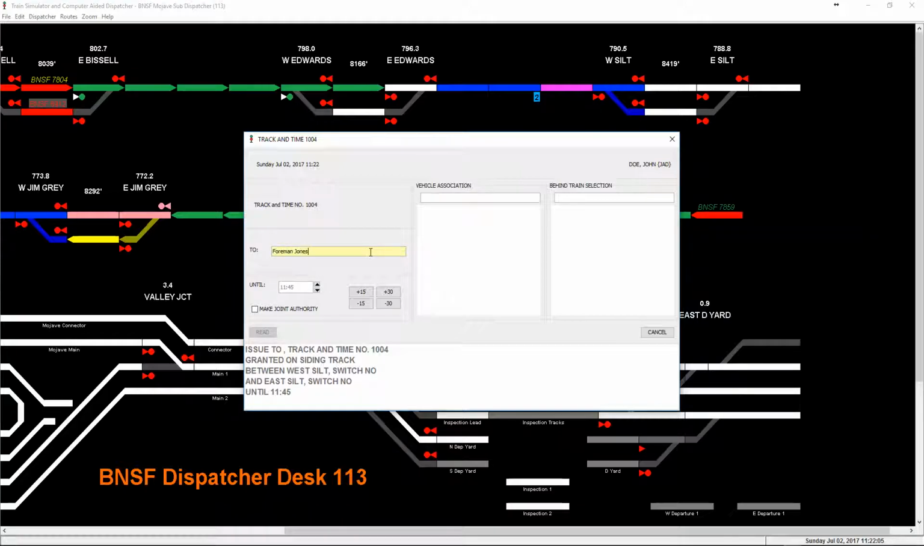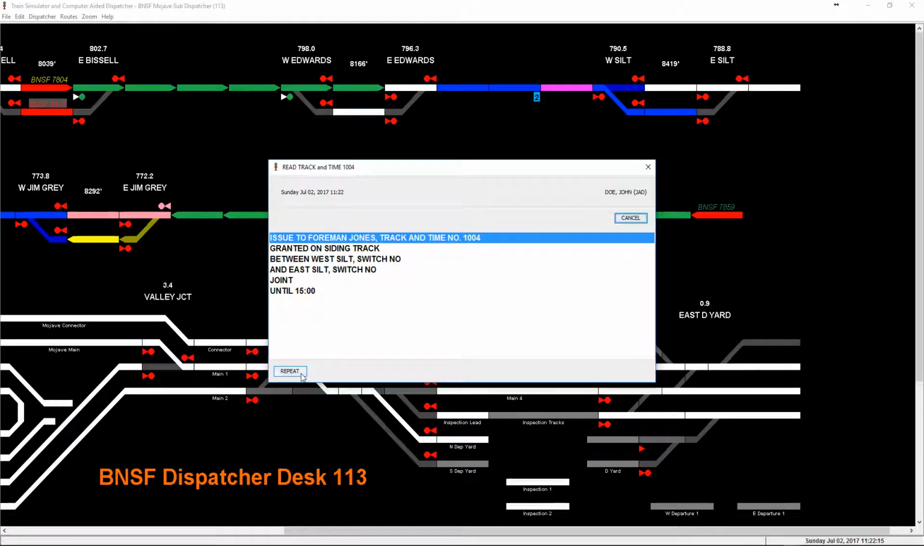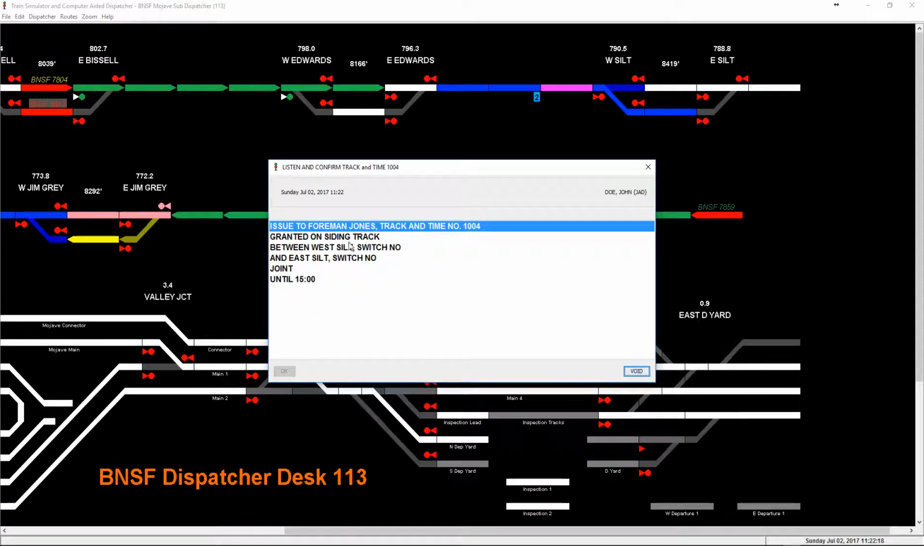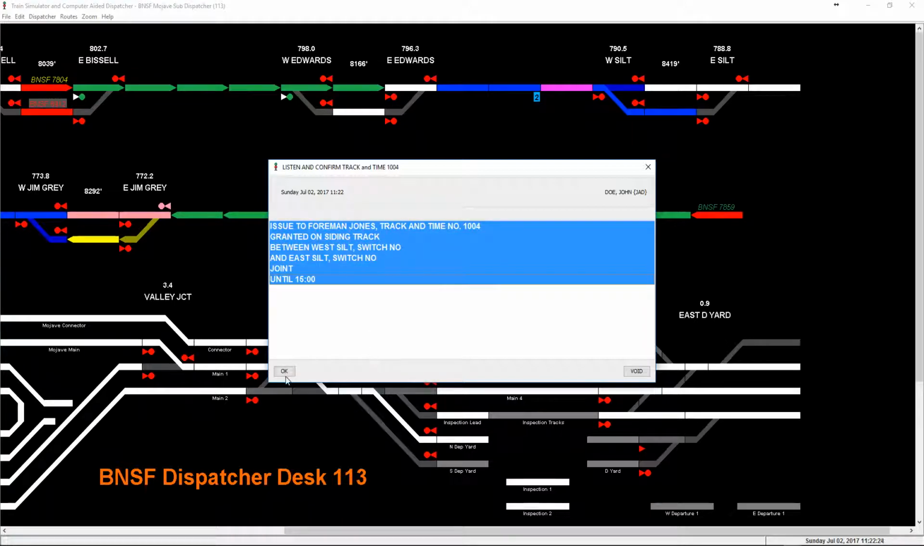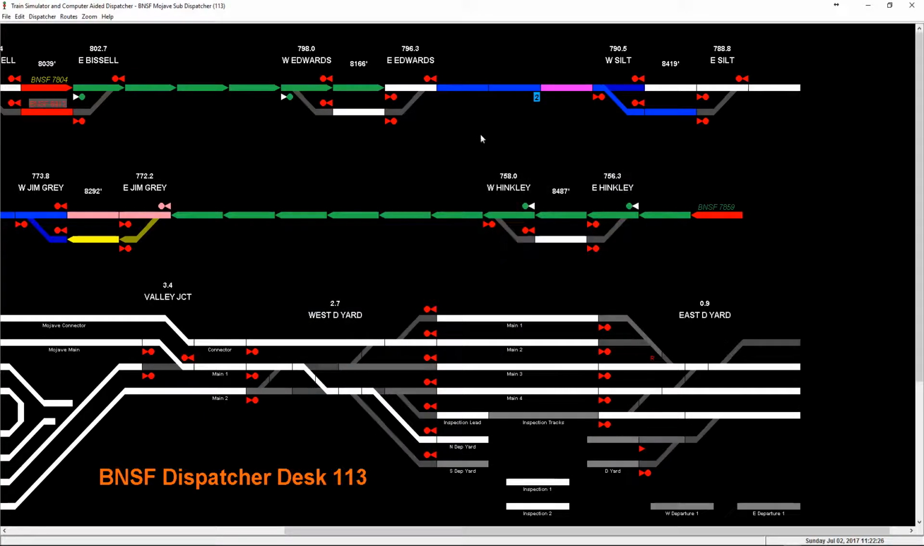So we'll go ahead and create some track and time for Foreman Jones, and we'll give him until this afternoon. There's nothing super urgent that we need Silt for. So we'll go ahead and get this to him. Track and time 1004, granted on siding track between west Silt switch no and east Silt switch no, joint until 1500. Click OK. And very good, that's been created now. And with that track and time, and with the turnout reverse there, he's going to go ahead and start making his way into the clear.